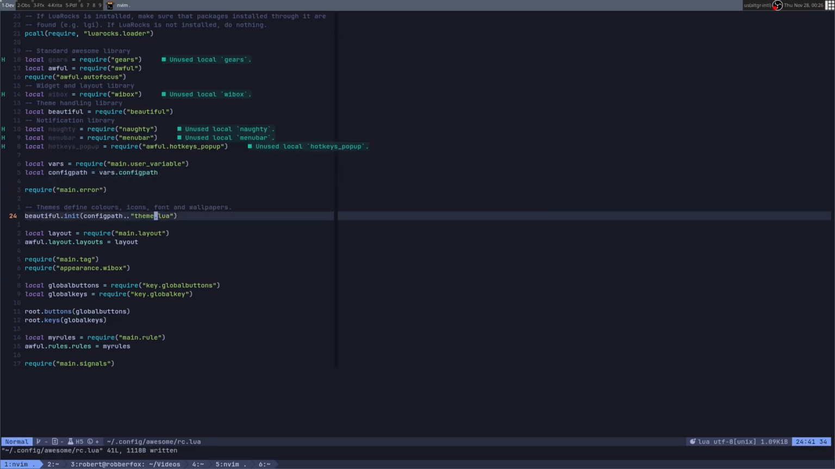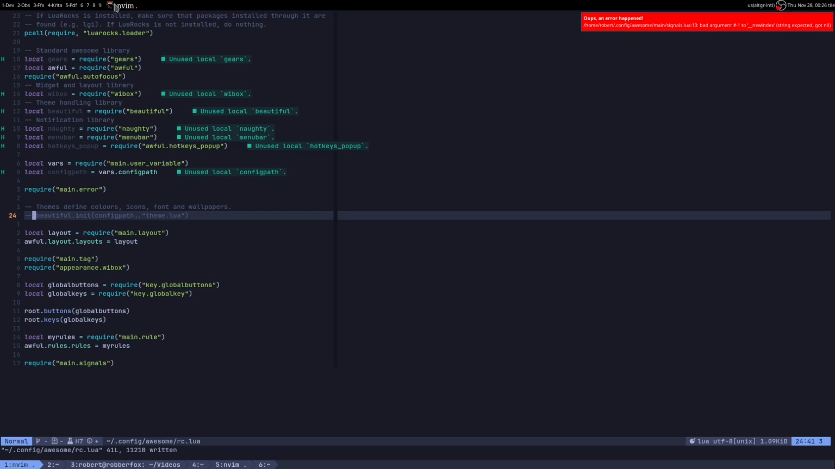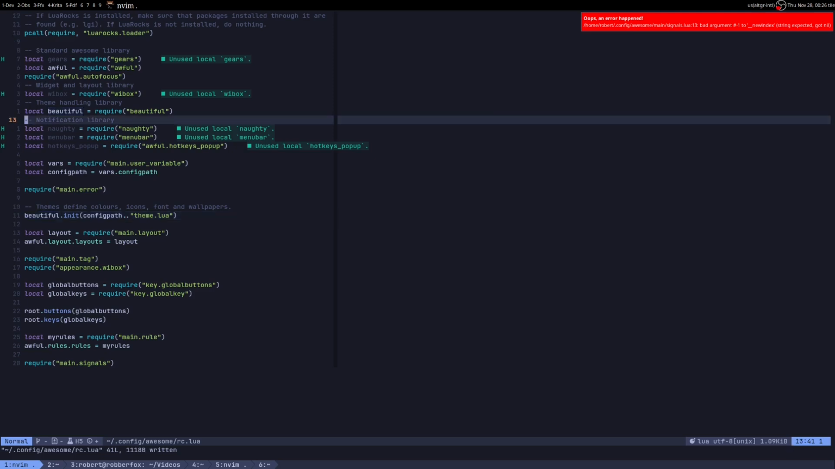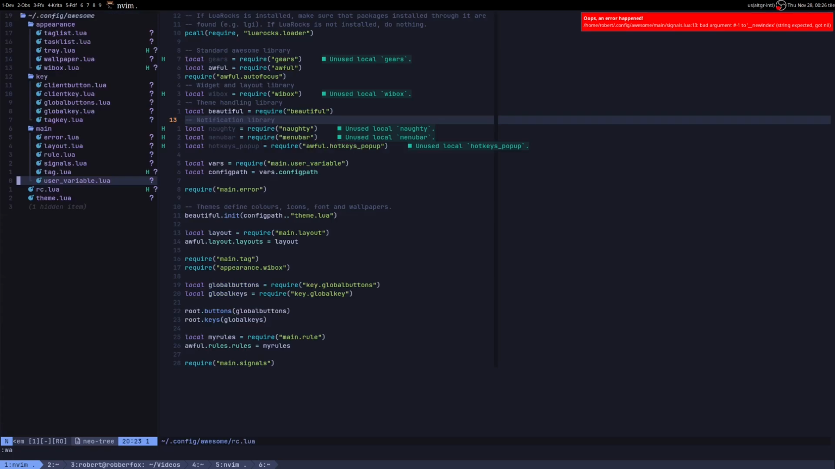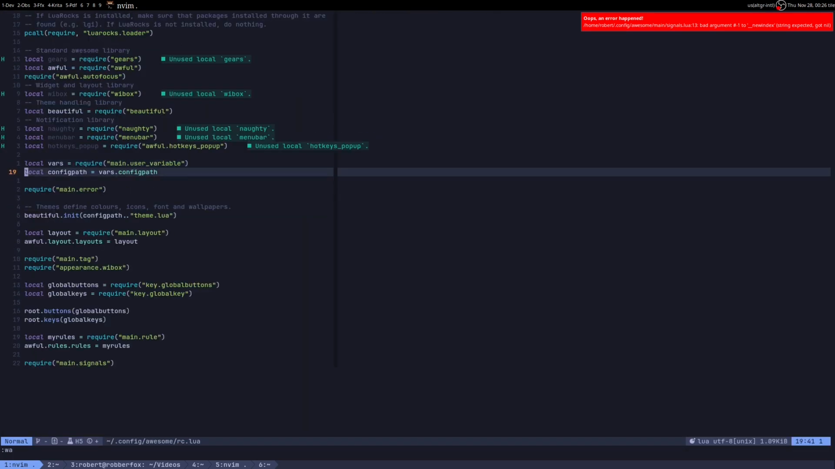And just in case, I want to show you, if you don't initialize beautiful.init, you will just get a pitch black interface with sans serif font, like the default font of your system. So if I uncomment it and use the actual configuration, something's wrong. Signals.lua, something is wrong. What was done incorrectly?